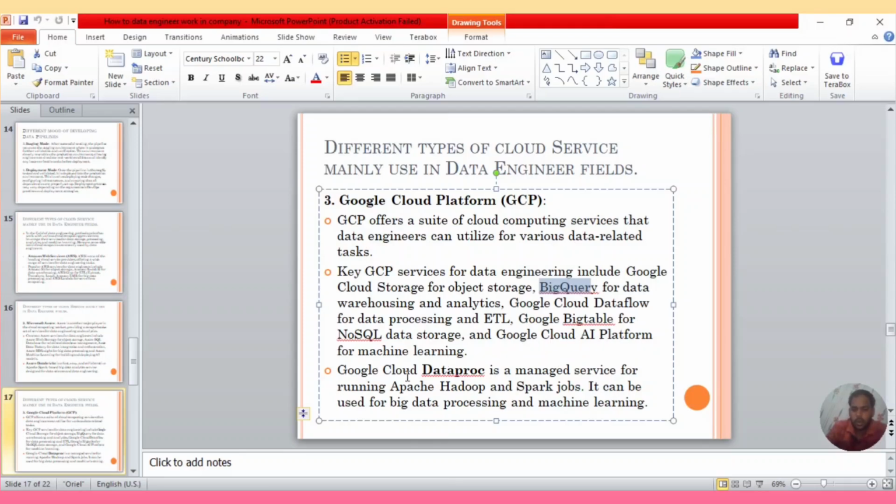And Google Cloud Dataproc. Dataproc is a managed service for running Apache Hadoop and Spark jobs. It can be used for big data processing and machine learning. Dataproc we mainly use for big data processing and machine learning.